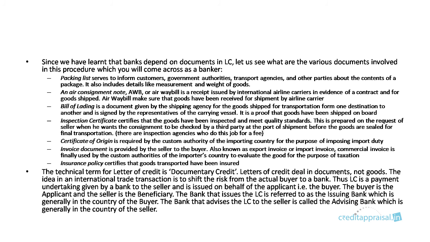Let us see some terms in LCs that you have to be aware of. One is the packing list. A packing list informs the customs authorities, and even the customer, government authorities and all transport agencies, what the contents of this package are. It is an important document that should be a part of every shipment. The details include the nature of the goods, what is inside the package, the measurement and weight of goods, and basic details.